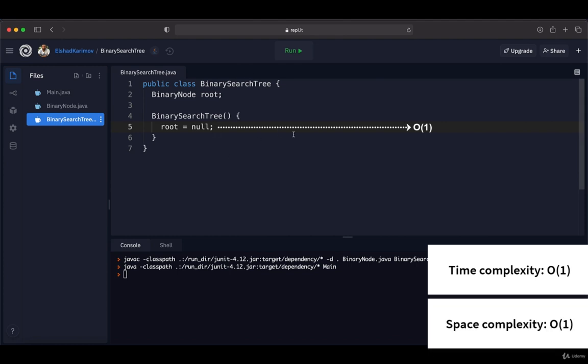Now with this, we have completed this lecture. In this lecture, we have created a binary search tree in practice. So hopefully everything is clear about this lecture. Now in the next lecture, we are going to learn how we can insert a node to binary search tree. So see you in the next lecture.